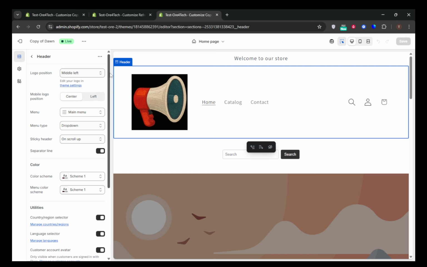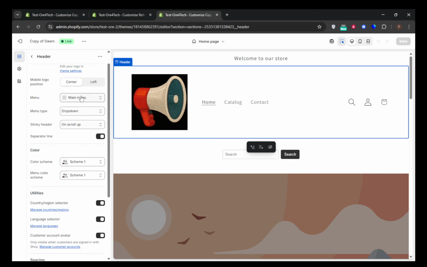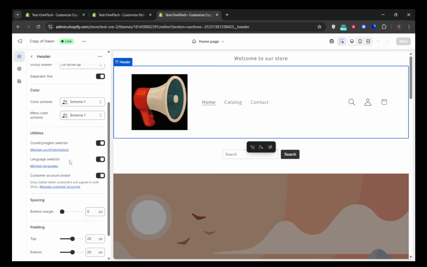One of the most straightforward changes you can make involves selecting which menu is displayed in the header. This allows you to control your store's navigation and ensure customers can easily find what they need. In this same section, you can also decide whether to show or hide icons such as search and cart within your header, helping to streamline the user interface according to your preferences.